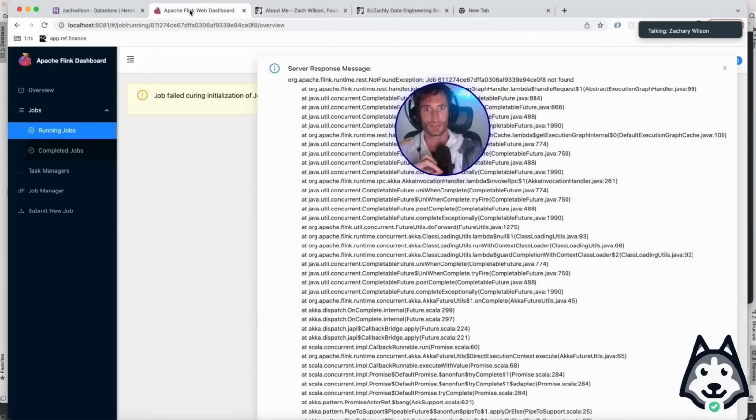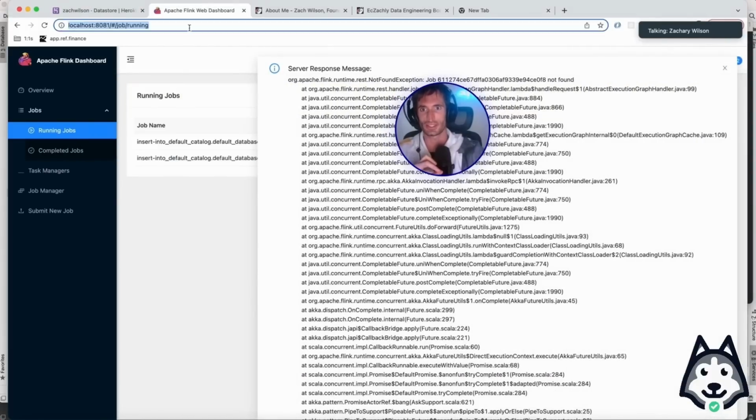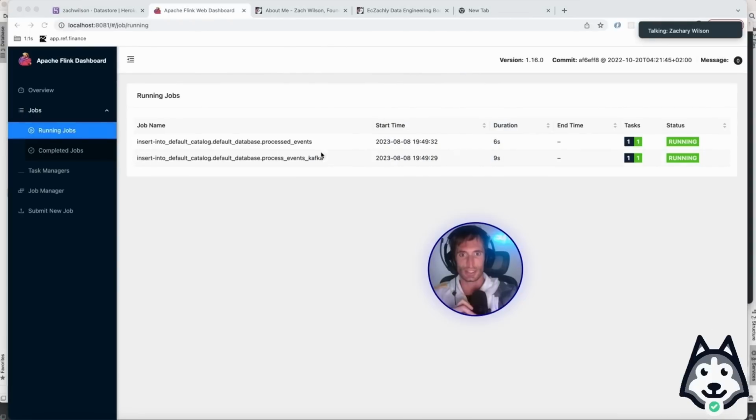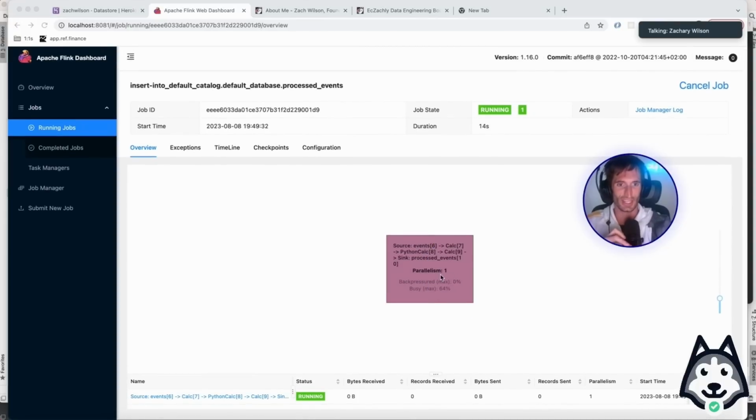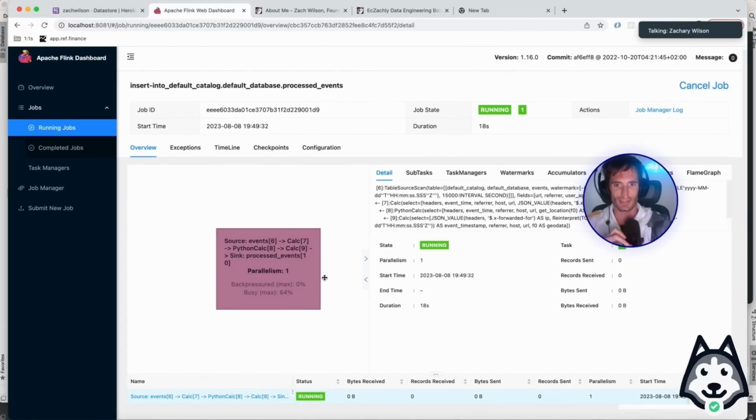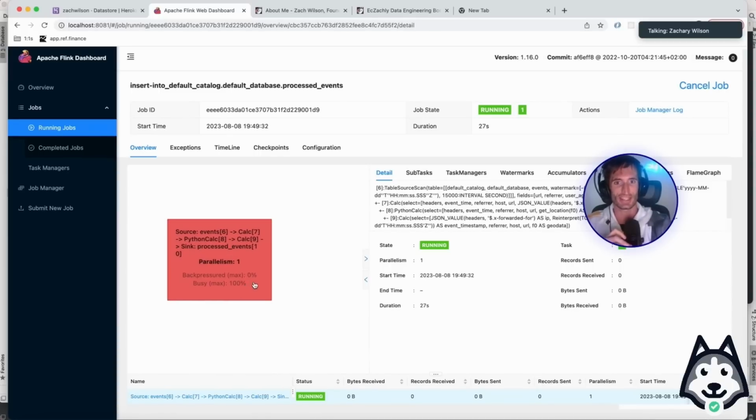So now let's go back into the Flink UI while we can still show what's going on here. Let's go look at this process events job. And one of the things you'll see is, you see how it's red right now? And it says it's very busy. It's 64% red. Oh, there we go. Now it's really red, right? Now it's essentially maxed out.